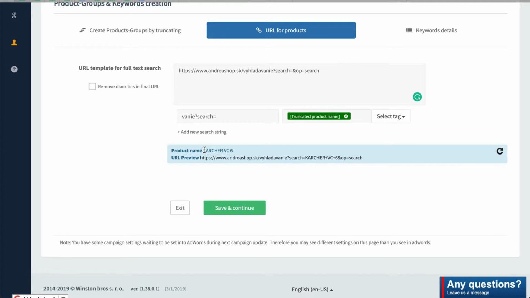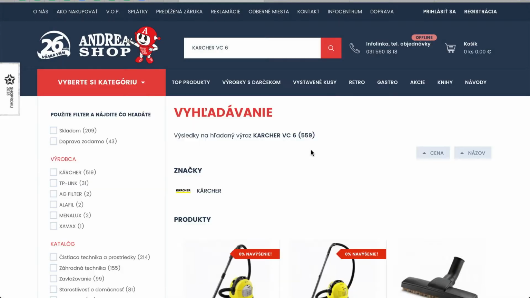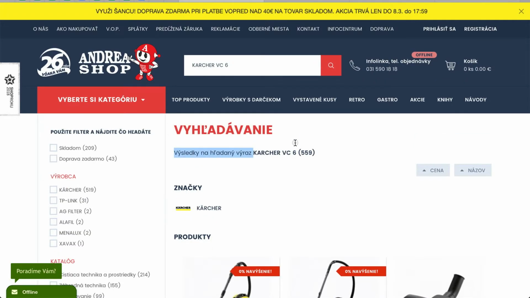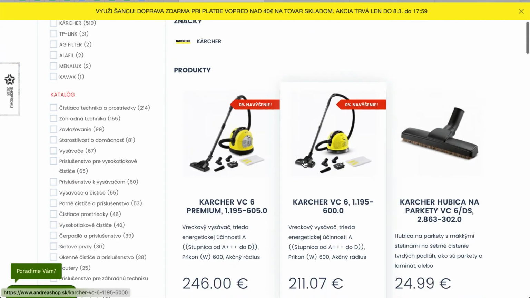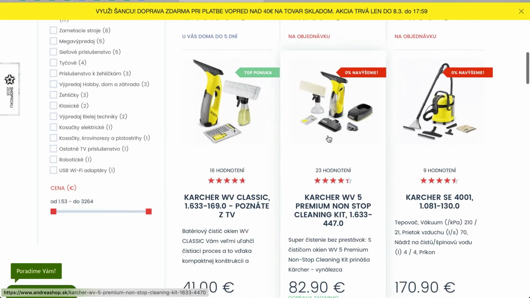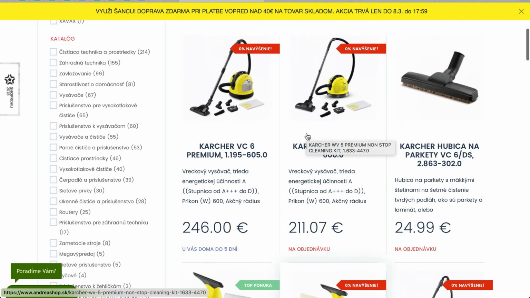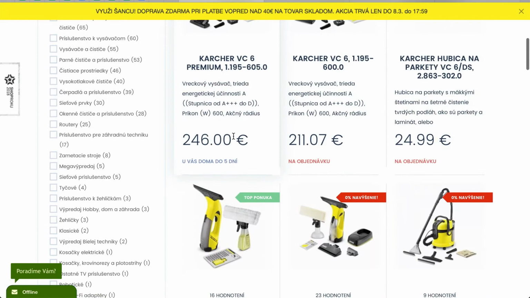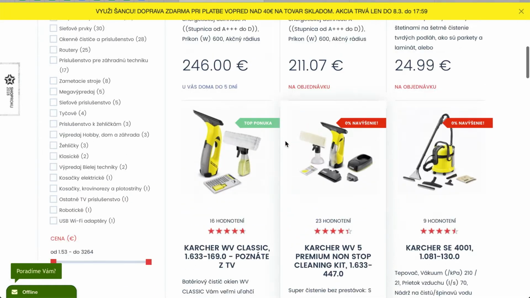You can see here Kercher VC6 we will have here in the URL, and after clicking on the URL you can double check if the search results will work for you or no. So if somebody will search in Google search for this particular phrase called Kercher VC6, he will be transferred here and he will be able to choose one of these products, according to his needs, and according to prices or stock quantities, etc.